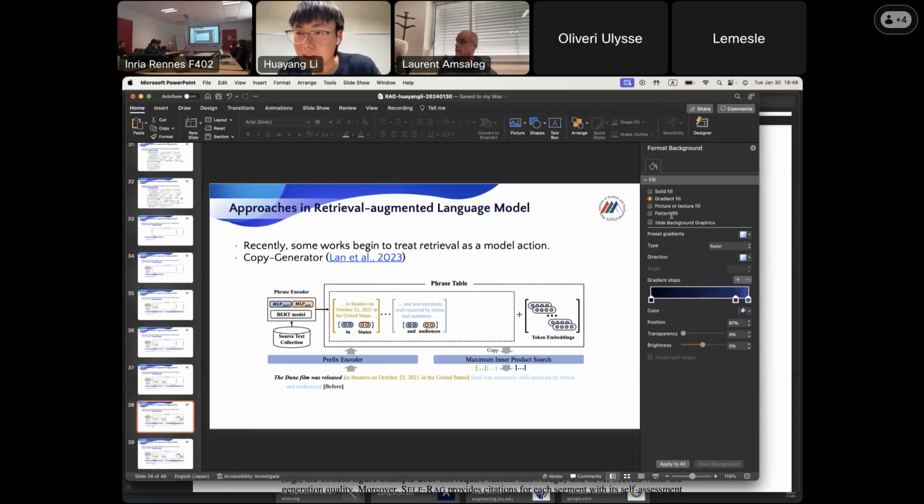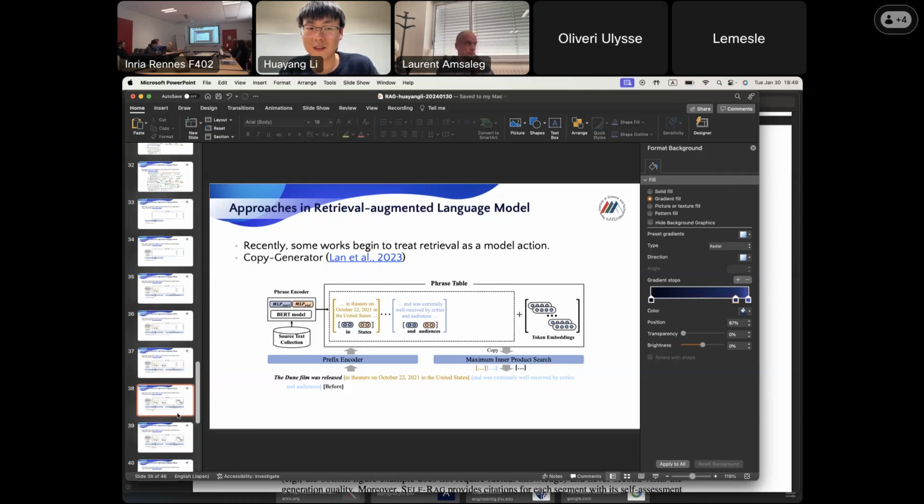No, I have some. Thank you for your presentation. I have a small question on the copy generator. Once the answer is provided by the RAG, is there any way to know which part of the answer is copied from sources and which one was generated by token embedding?